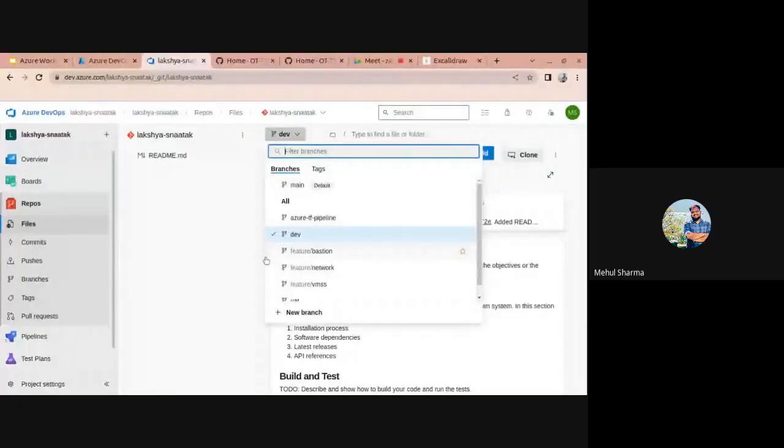Okay, so any other question? Any open question? Whatever I asked, regarding the repository. Other than this, I had one question, but I forgot. No worries, take your time. Till then, let me show you that.